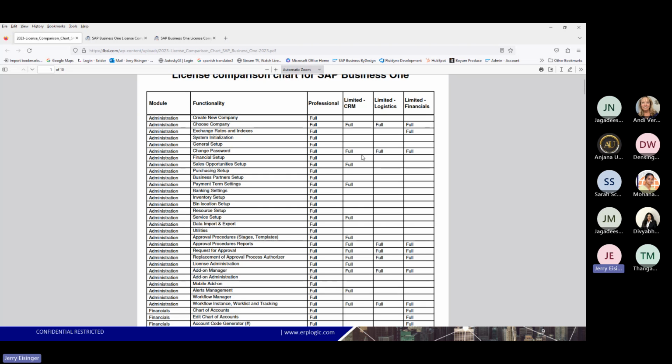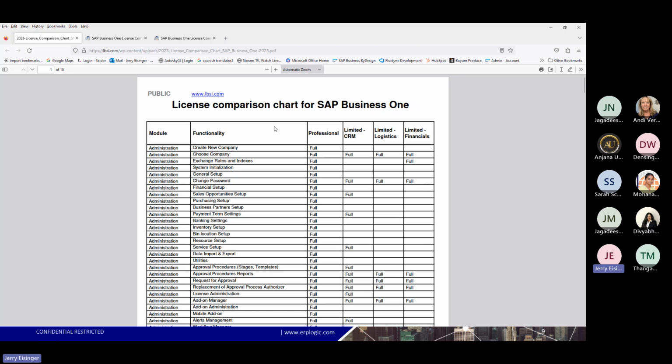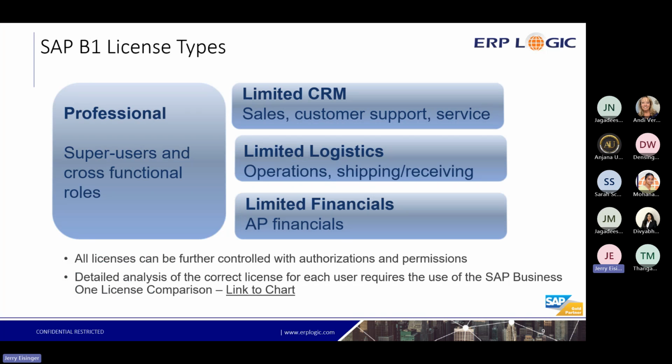But if there are things that user needs to do that are outside of what a specific limited license would allow, then that user would have to go to a professional license. And then you could, again, use the permissions and authorizations to restrict what they can do. But the idea is, if you can fit as many users into limited licenses as you can, that's going to save some money in the overall cost of the project. So we strongly recommend that customers take a good look at this license comparison chart and spend the time to go through each user and figure out where they fall and which license they should use.